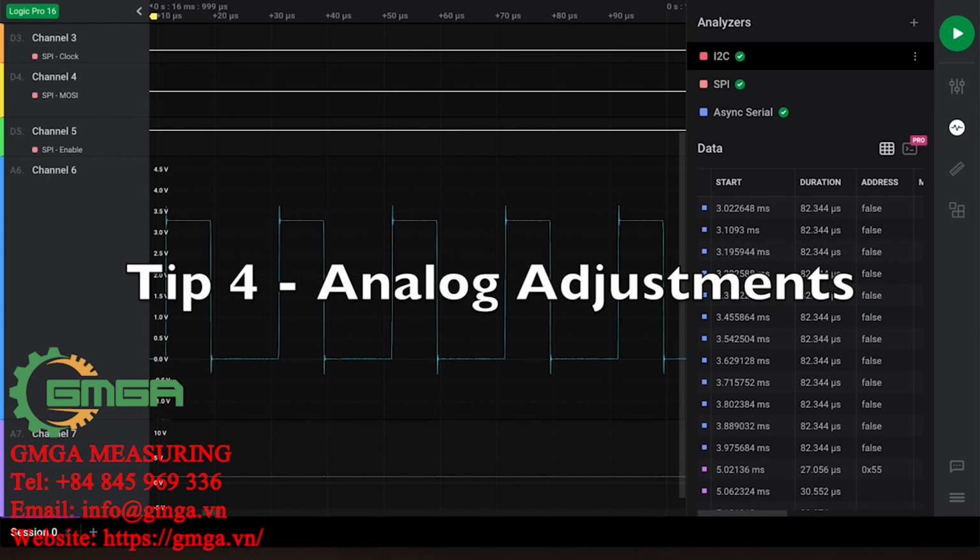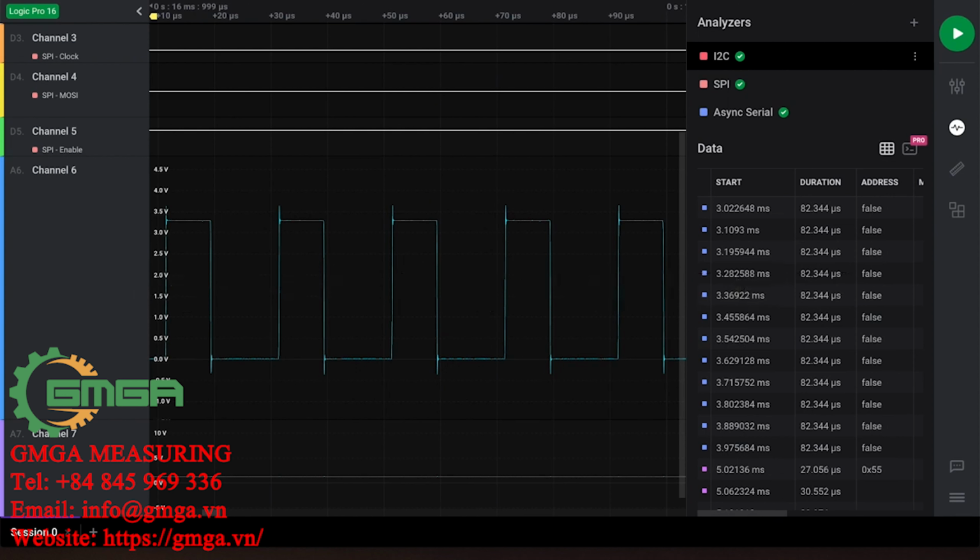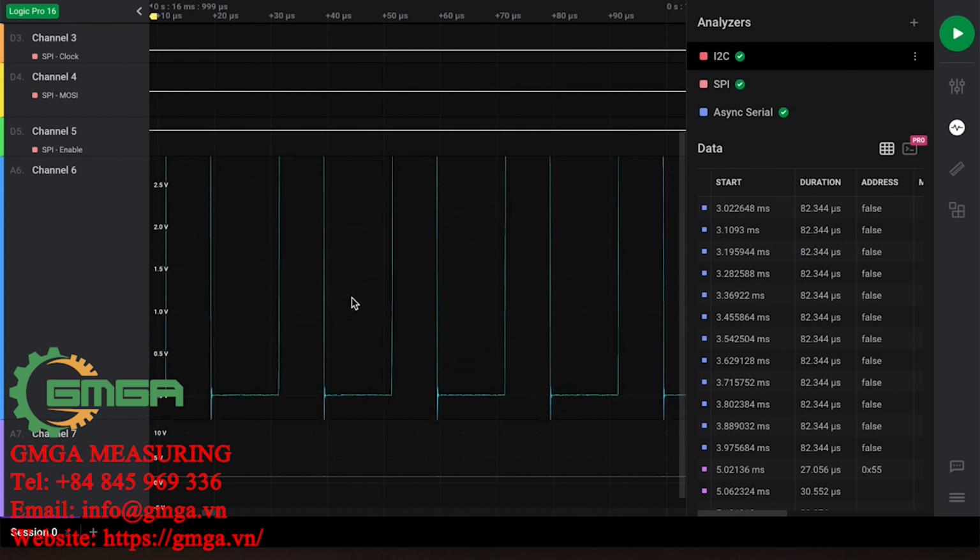Tip number 4. You may also want to adjust the scaling for a recorded analog waveform. We've resized one of our analog channels to fit about half the screen. On macOS, holding the Command key while dragging allows you to vertically scroll. Command plus the scroll wheel will vertically zoom.